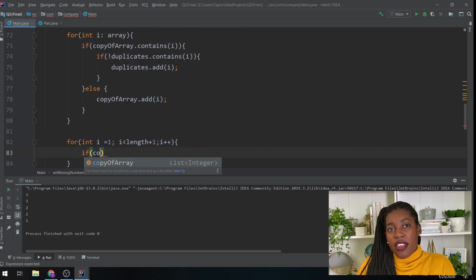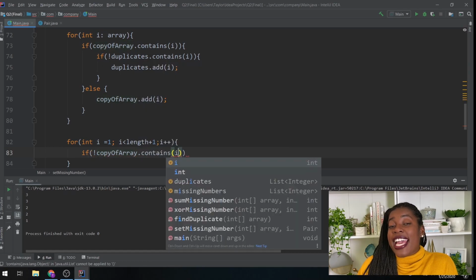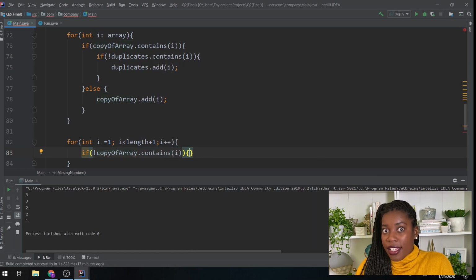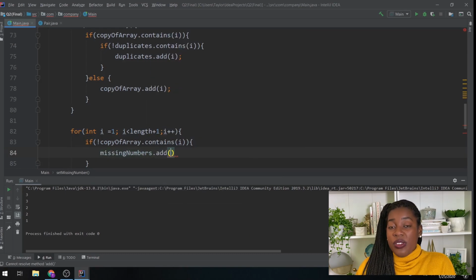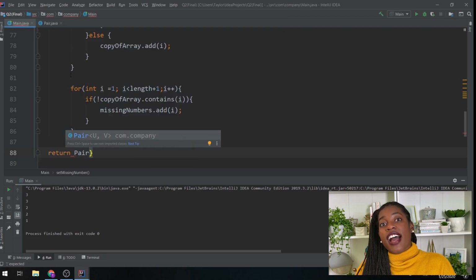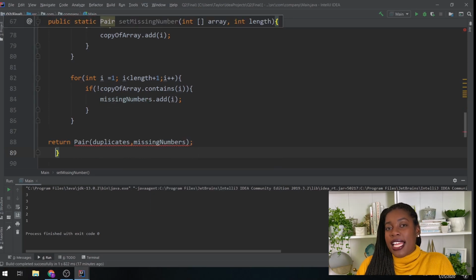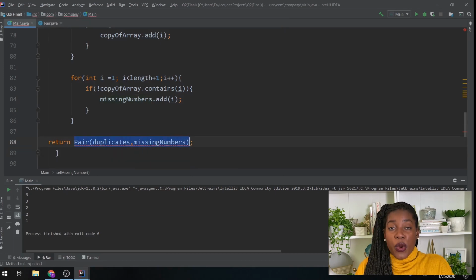But there's still a second part of the problem, which is how to find the missing numbers. So what you do here is you iterate over the copy of the array, and you use the same .contains method to ask it, hey, do you have whatever value of i is? And you're going to iterate over the range which was given. The logic behind this if statement is really simple. If the copy of the array does not contain the number that we are currently on in the for loop, that number is missing, and therefore add it to the missing numbers list.